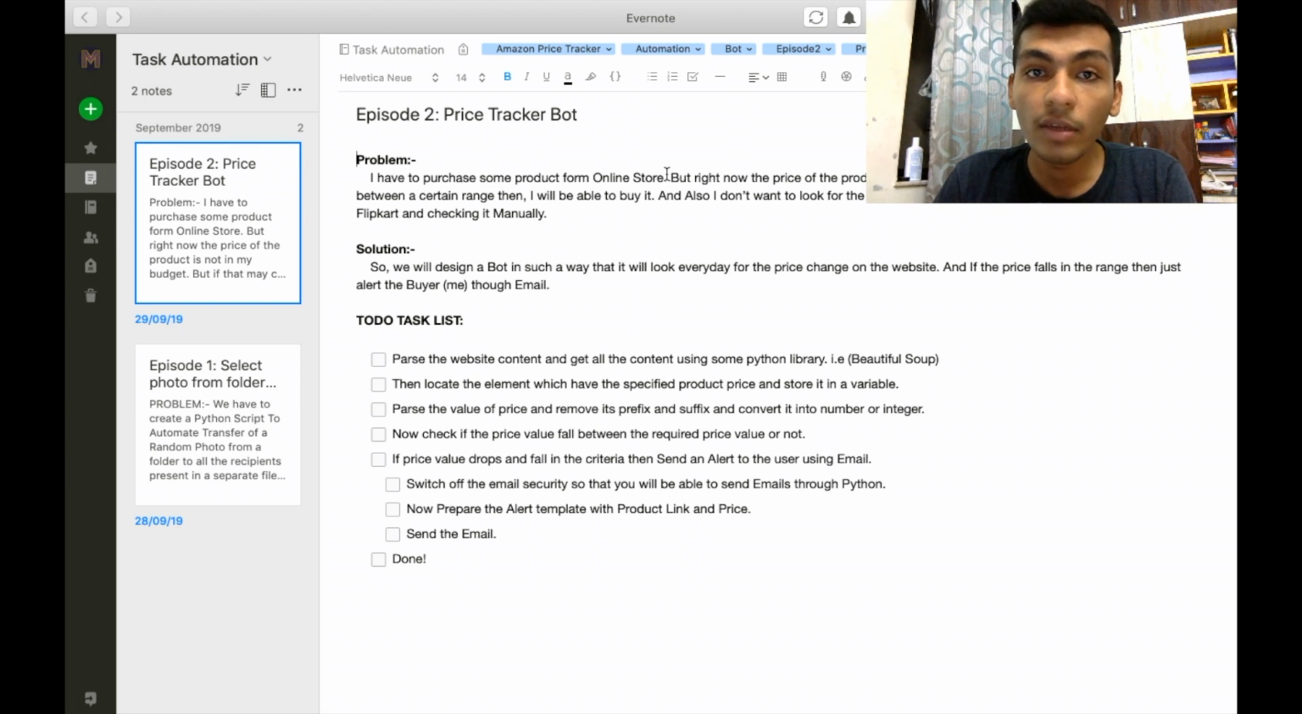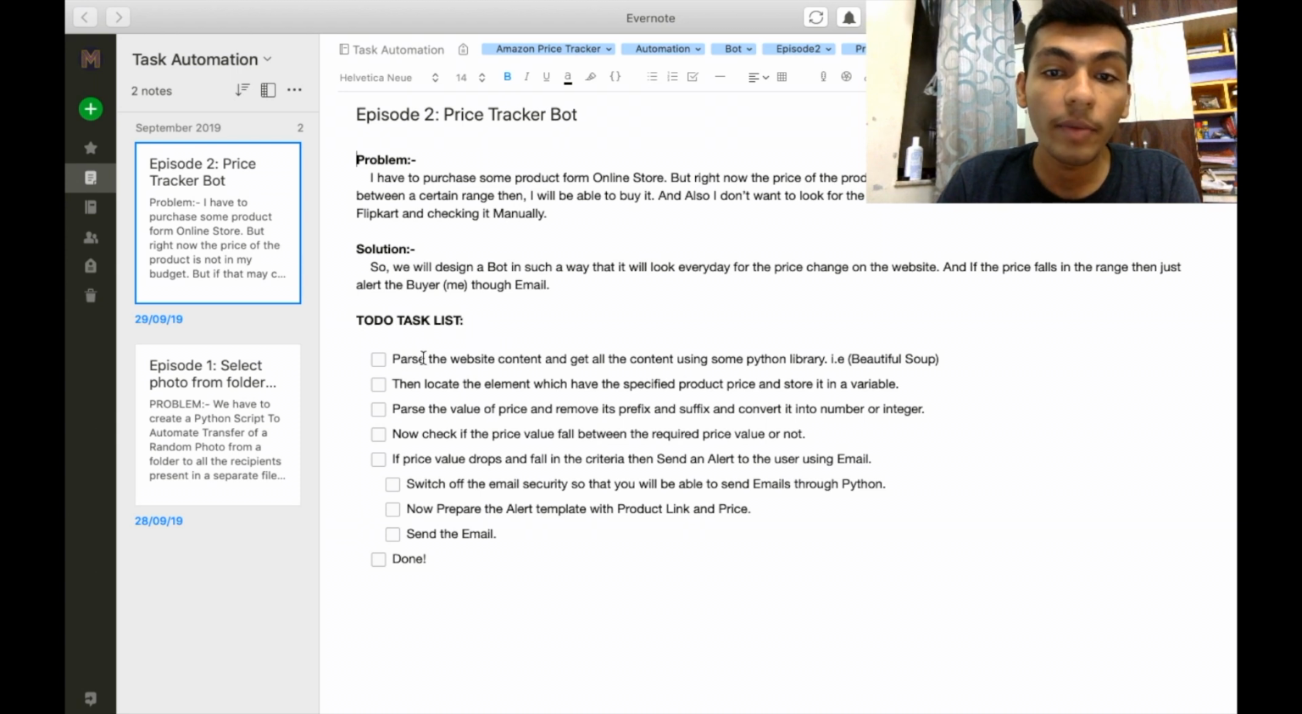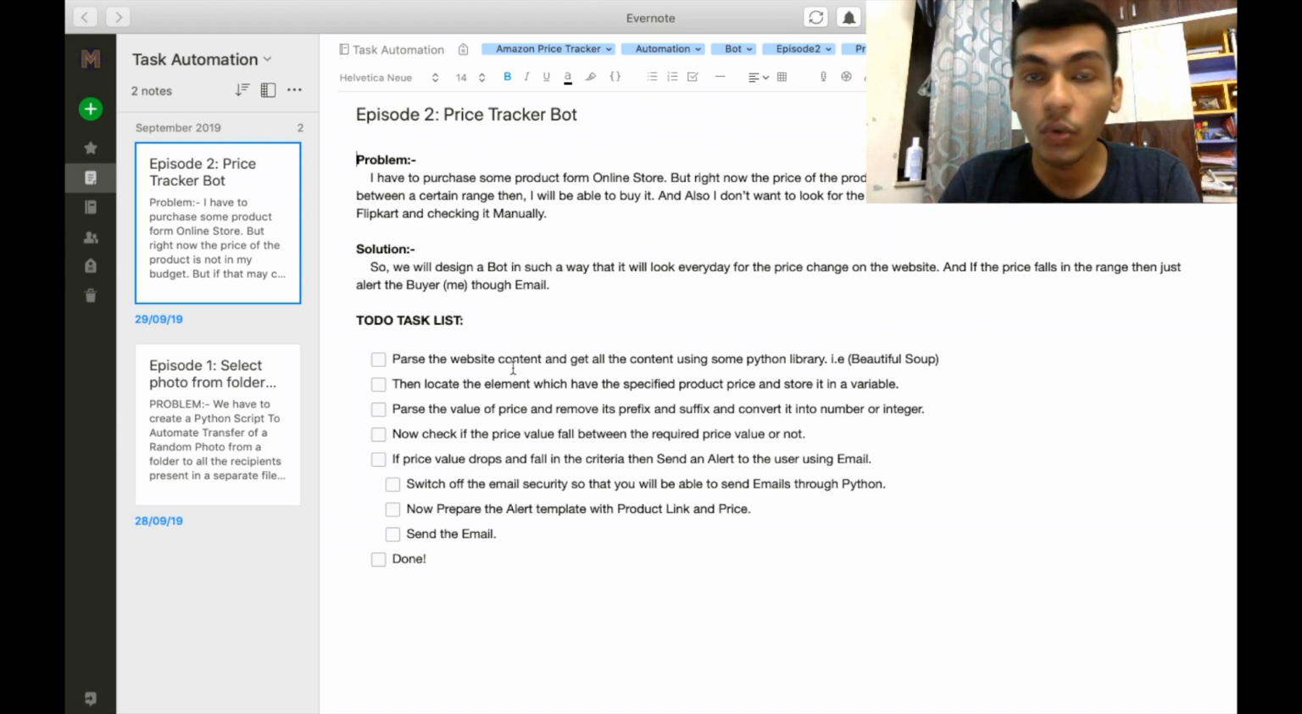bot which will scrape the data and look for the price change, and if the price is between a certain range, then it will alert me by sending an email which has the link to the URL and also shows me the price change. And this is the to-do list, the task list. I will read task 1 and then code, and after the code is complete I will show you what I've done.